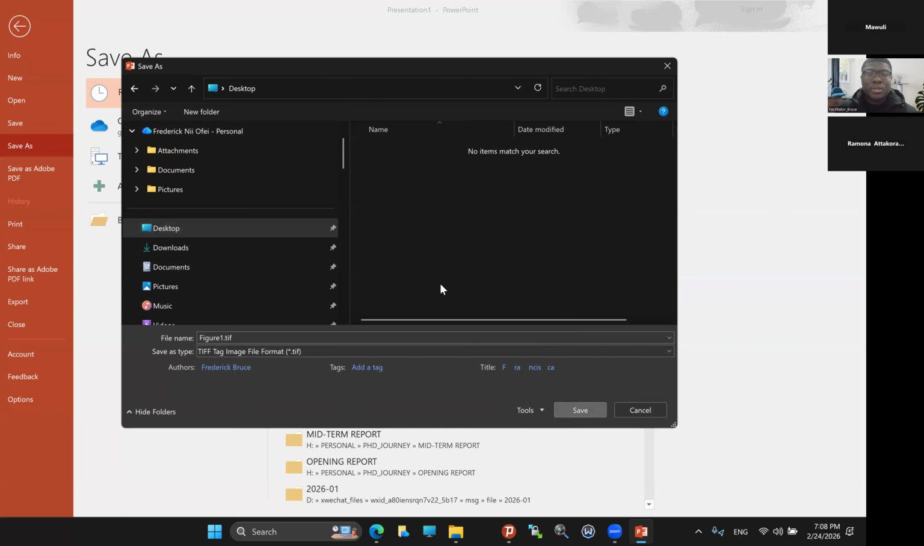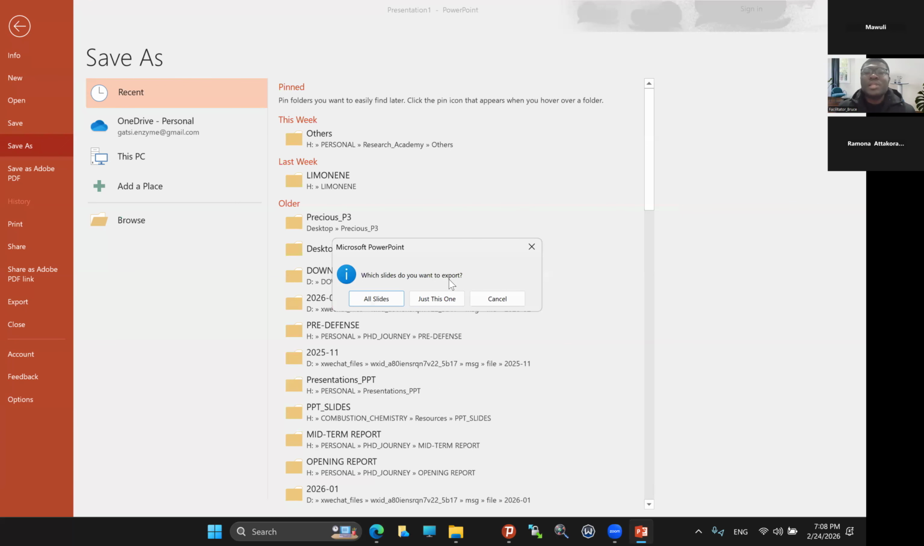Right. I think everything. Okay. So once you save, it asks you a question: which slides do you want to export? Let's say you have 5 slides. If you say all slides, it will export everything. But if you want just that one slide that you have created the figure in, you click just one slide.